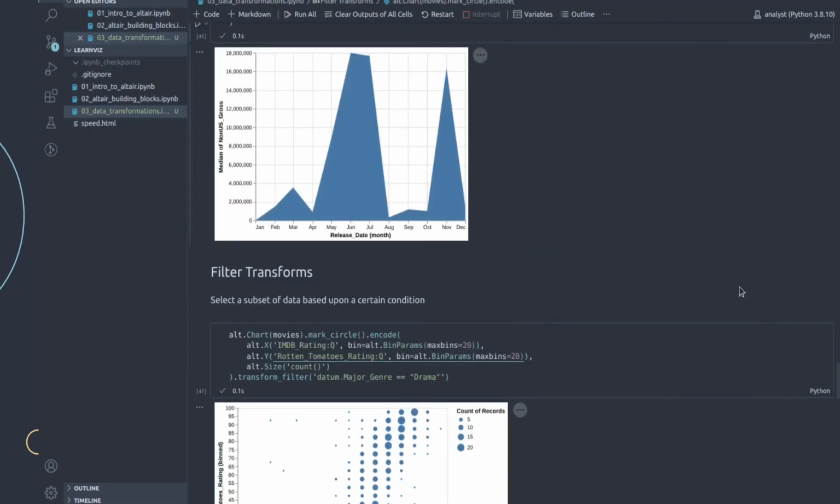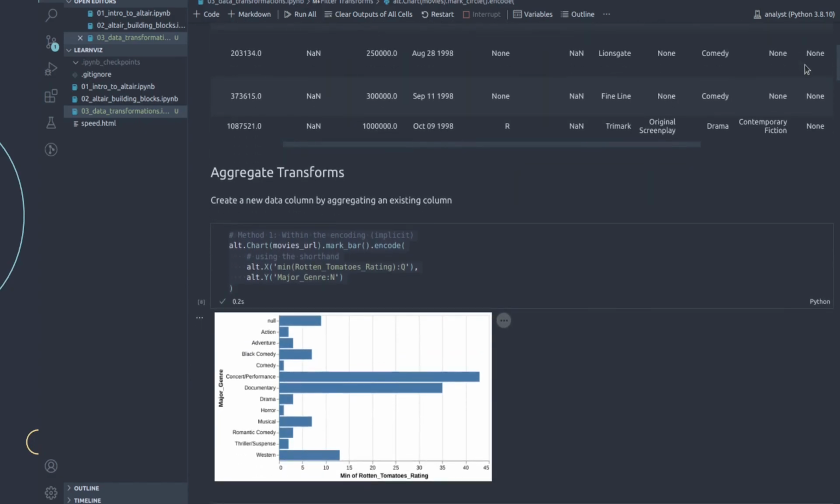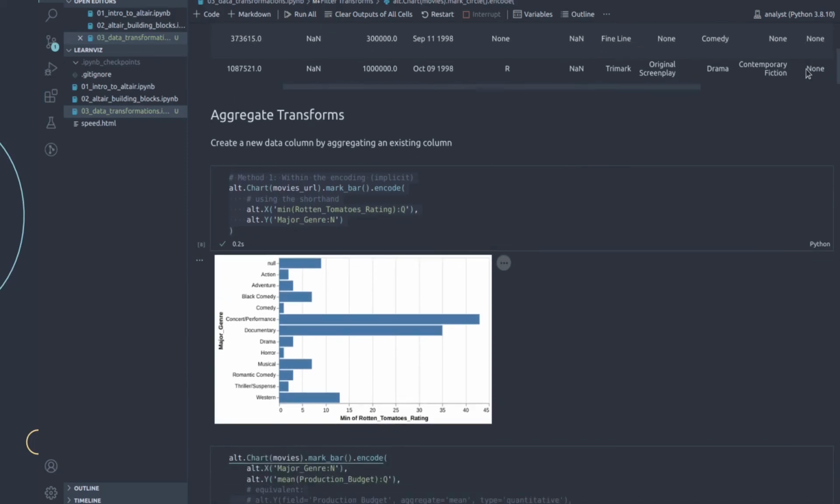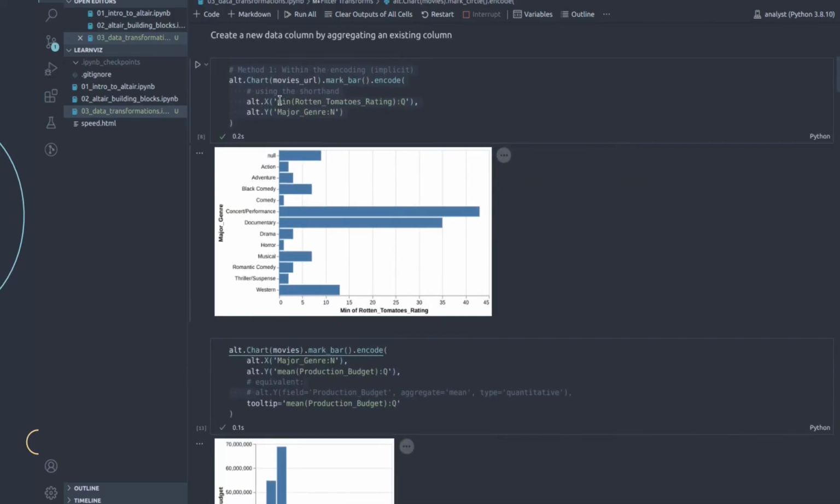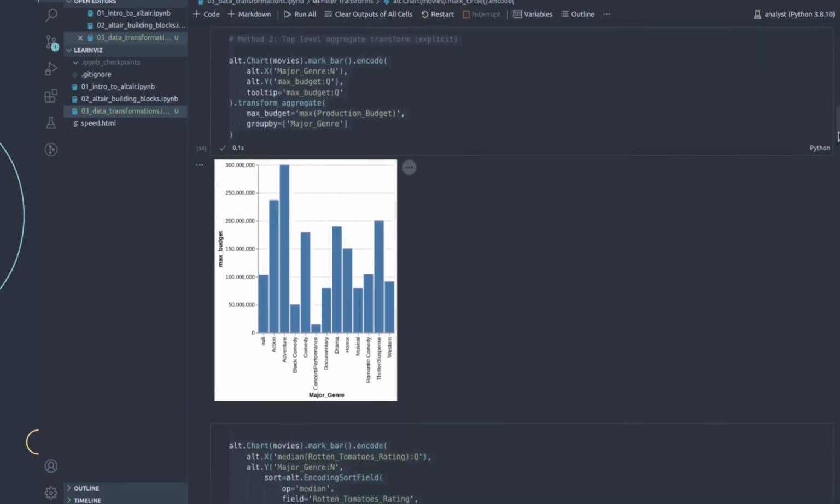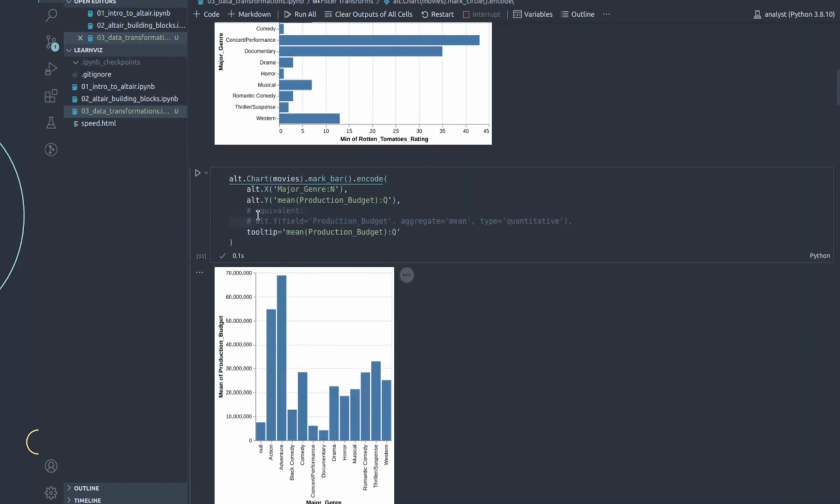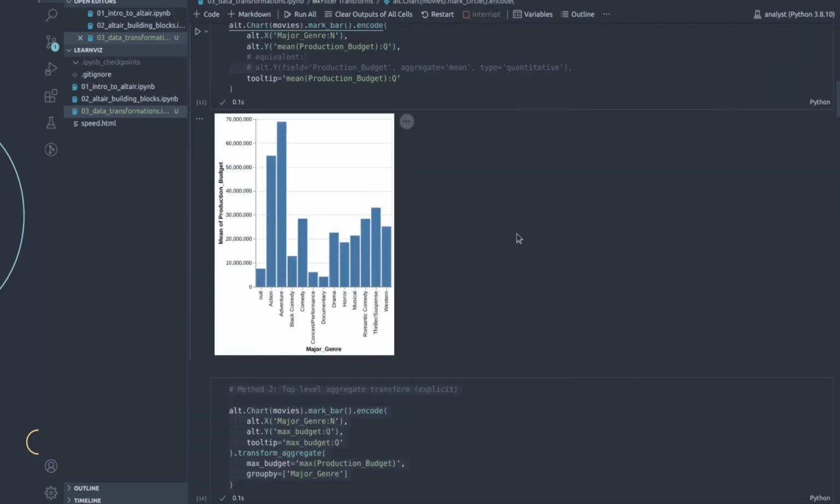So let's zoom out a little bit and see what we've gone through. We have spoken about the aggregate transforms. That's creating a new data column by aggregating an existing column. And I showed you two ways to do that. One is within the encoding implicitly, like with this line of code here, minimum, and then you say that's the quantitative view, but you do the aggregation directly within the encoding itself. And then you could also use another more explicit syntax, saying alt.Y field equals production budget, aggregate equals this, type equals that. You can also do that.